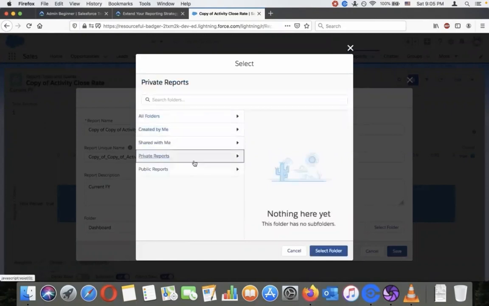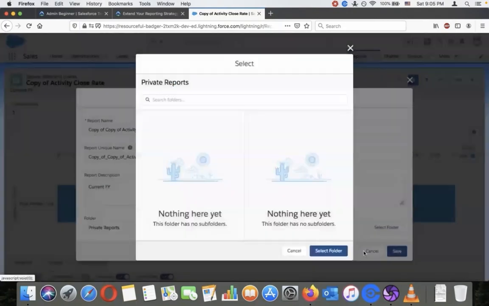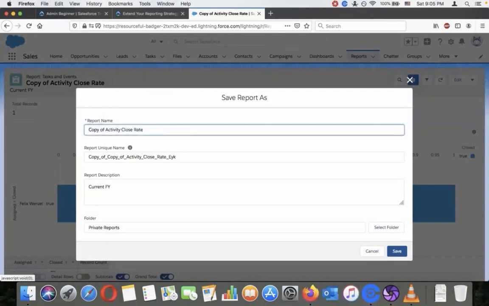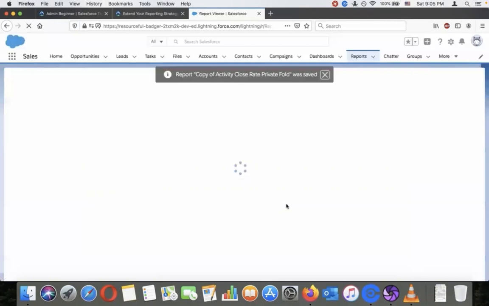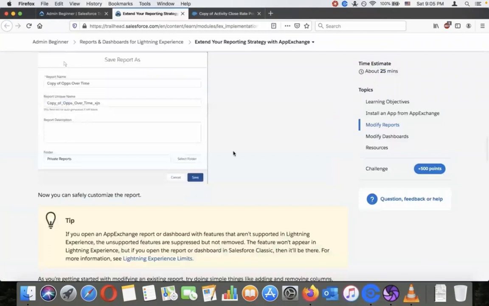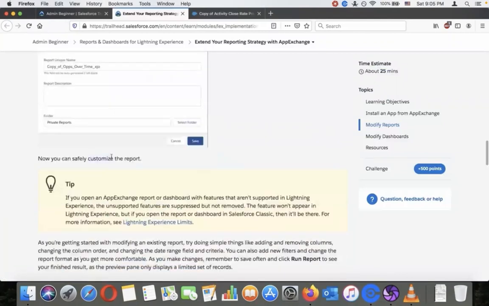All folders, private reports, select folder. Give this an additional name so I know this is the right one. Can't type any further, that's why it's "fold" instead of "folder". There's some limitation. Okay, now you can say they customize a report.